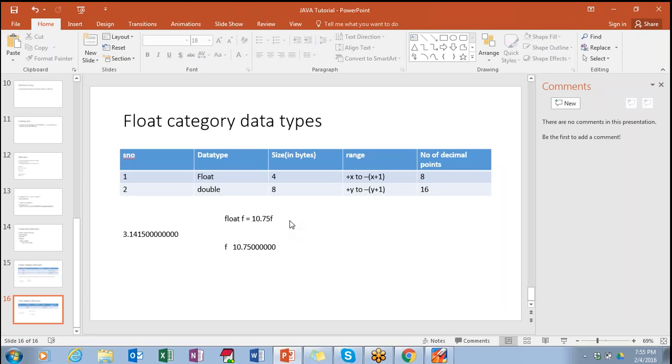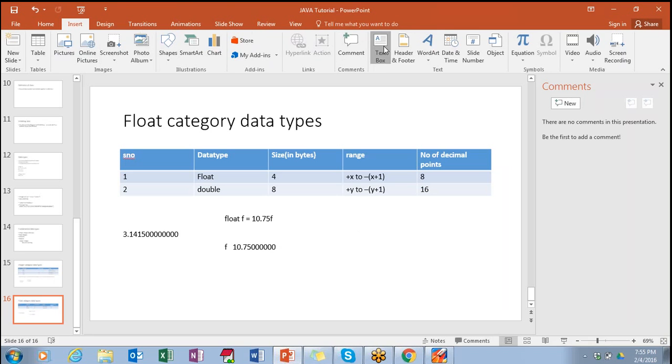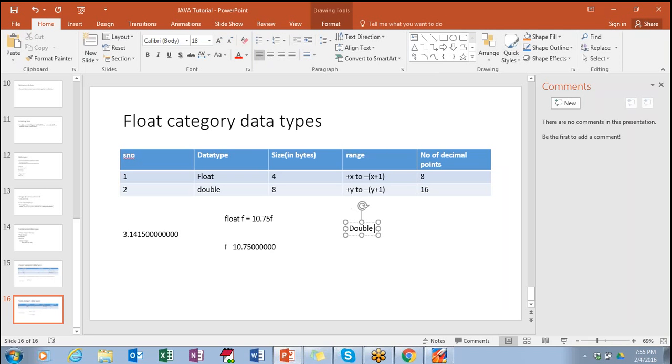In the same way with double: for float, by default you should define it with f. For double there is no need to define anything at the end. The syntax will be double d equal to, let us say, 10.75. If you define it this way, in d an object is created in heap memory such that 10.75 has all 14 decimal digits as zeros. Got it? In memory, 10.75 will be stored in this way.